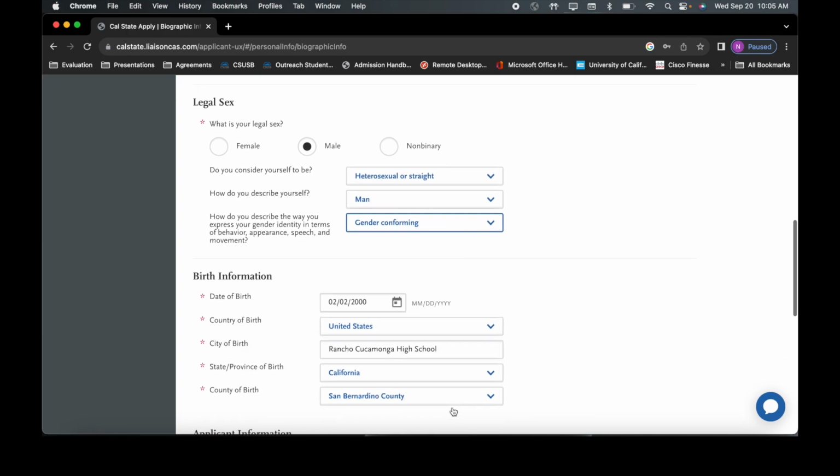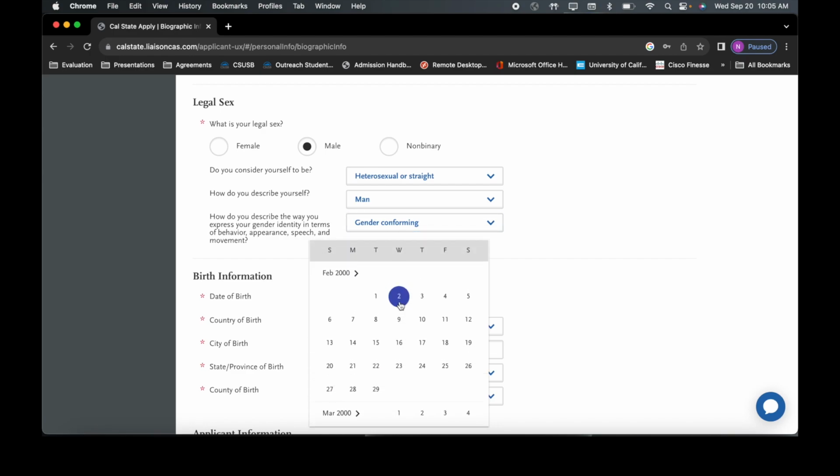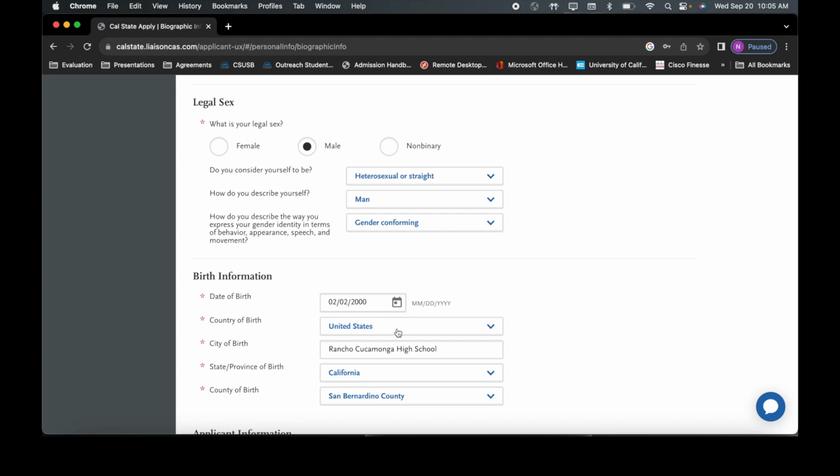Alright, next is birth information. You need to select your birth date. I selected February 2nd, 2000. Then your country of birth. You need to type in your city of birth, your state of birth, and your county of birth.